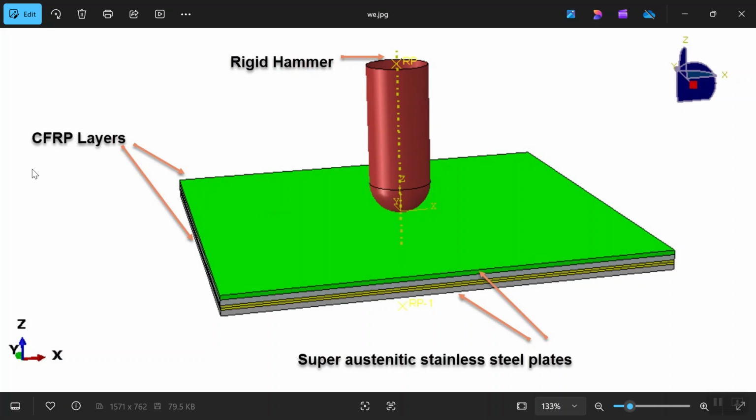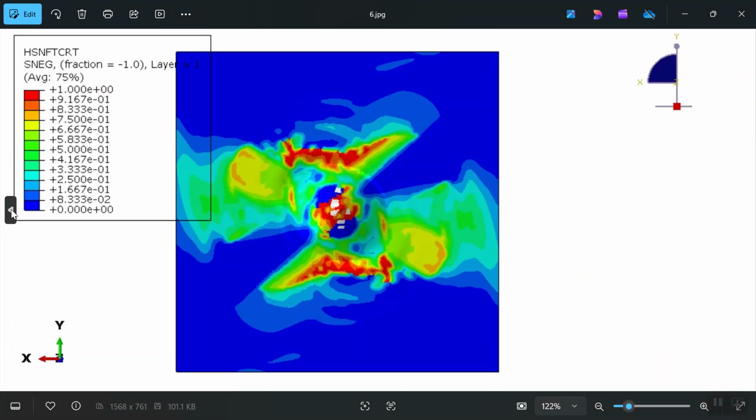It can also be used as a protective panel against blast load. You can see here the result for the damage in the CFRP layer at the middle.